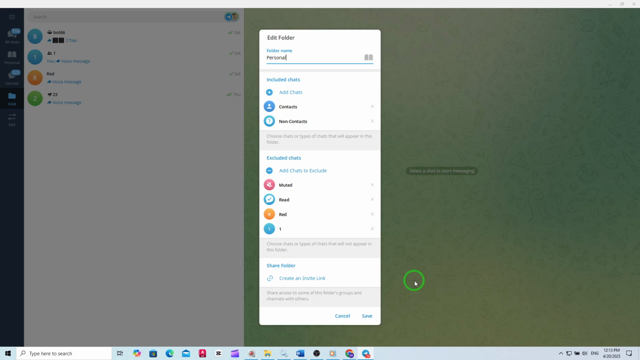This is especially helpful if you use archiving to keep your main chat list tidy, but still want quick access to certain chats within specific folders. Telegram's folder system is flexible, letting you customize exactly which chats show up where. With this quick adjustment, you can make sure your archived chats are never out of reach when you need them.